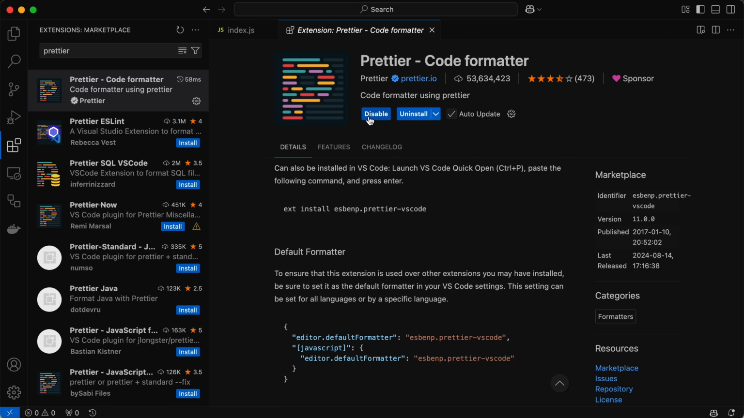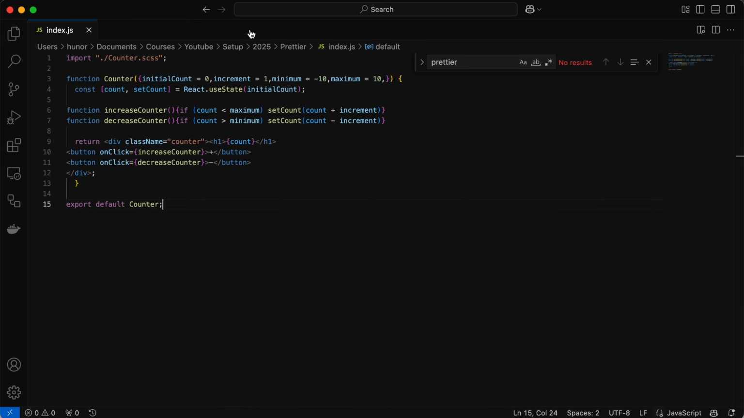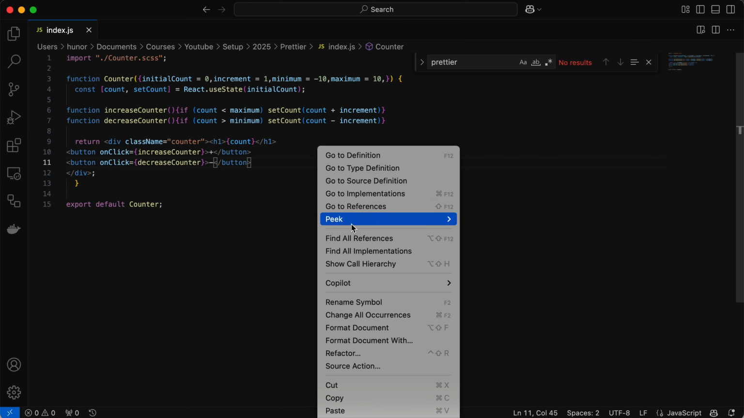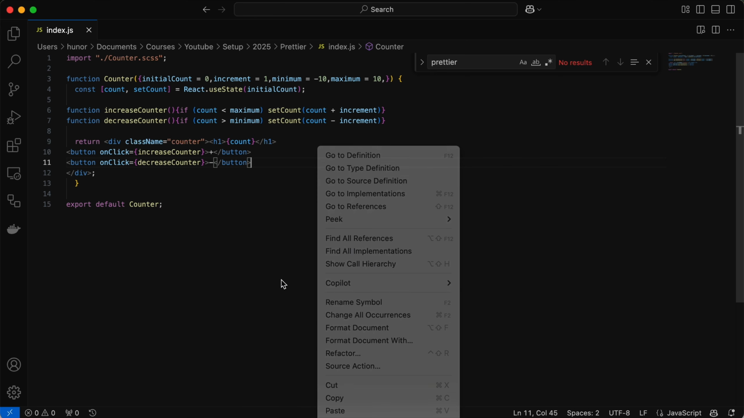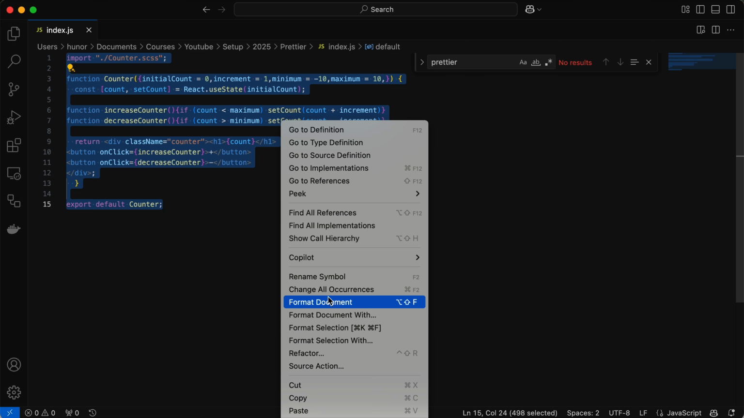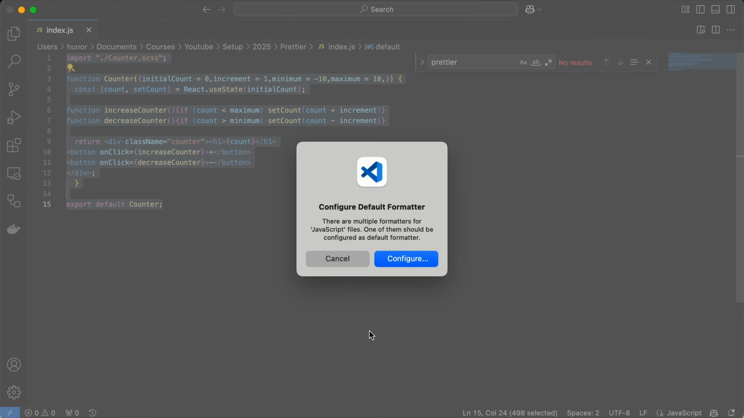Installing this extension doesn't format your files automatically on save by default. The default behavior is that once you install this extension, you can right-click within a file and select Format Document. You can also select part of a file and then select Format Selection. The first time you do this, you have to select the default formatter.